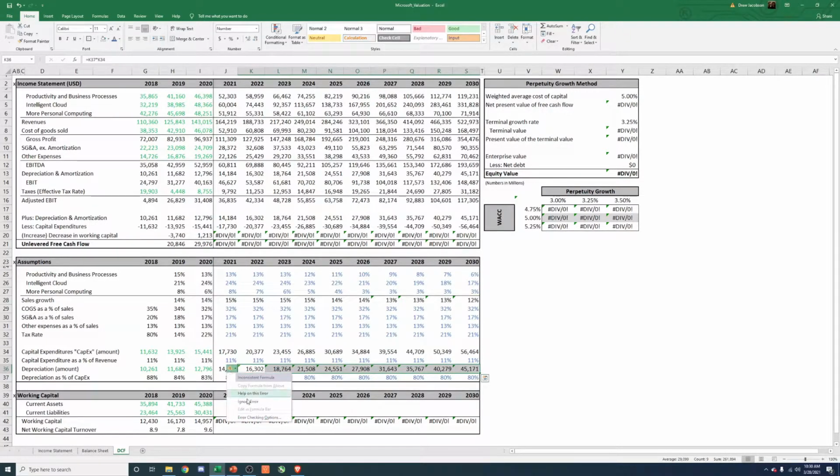If CapEx is less than depreciation, that means leadership has stopped investing in the business and it's eventually going to slowly kind of die, to be honest. But net working capital turnover, so this is the last thing to calculate. In some of my other videos, I do it as current assets as a percent of sales or current liabilities as a percent of sales.